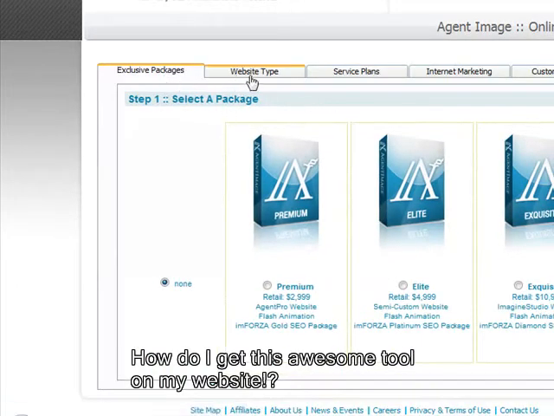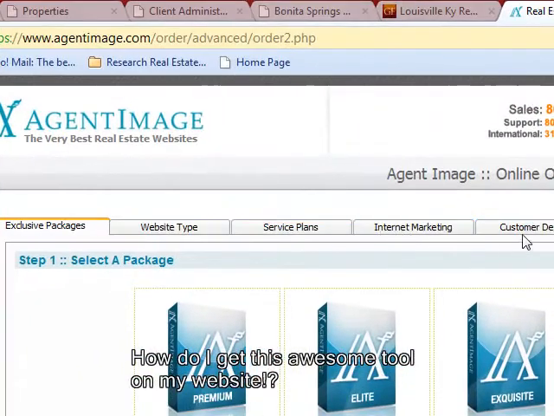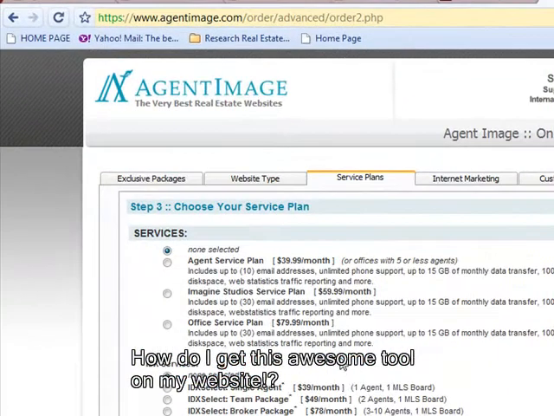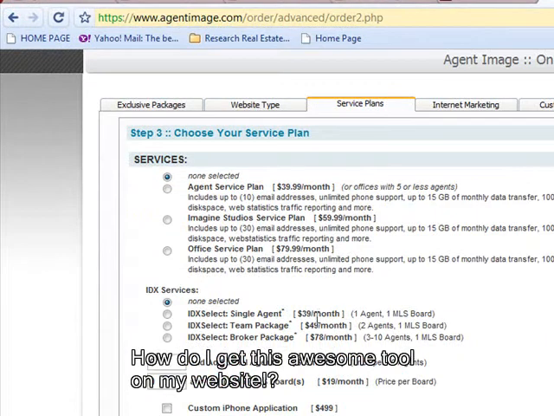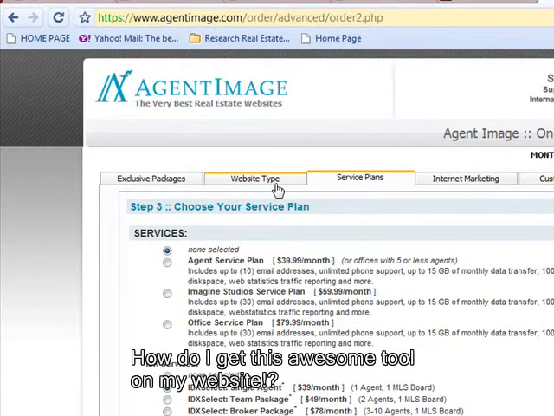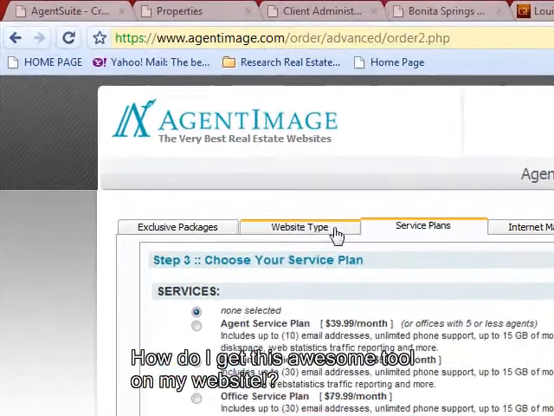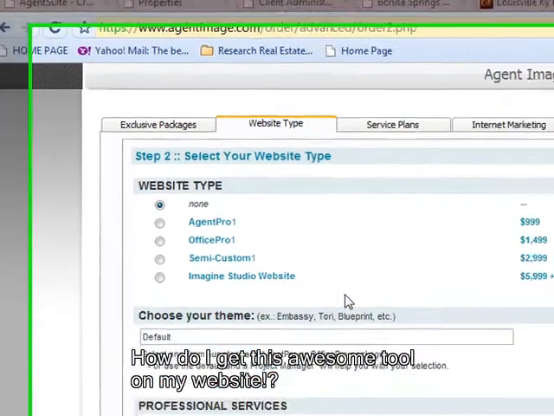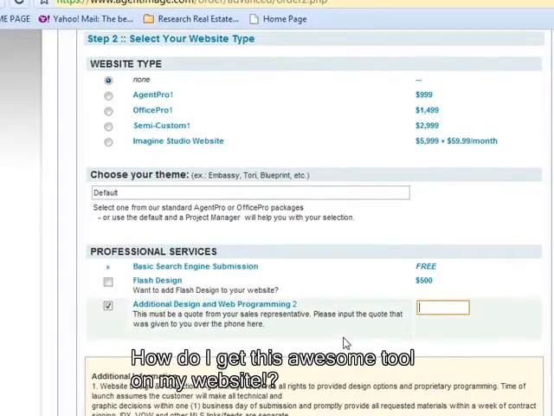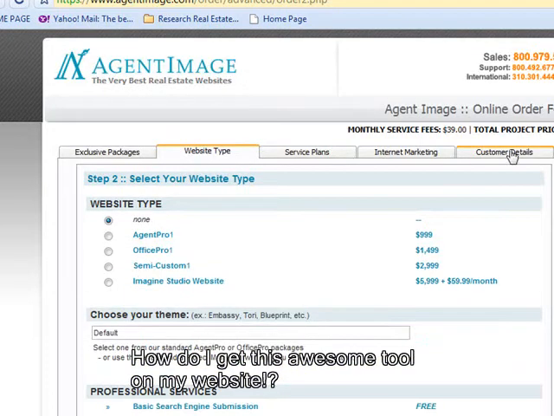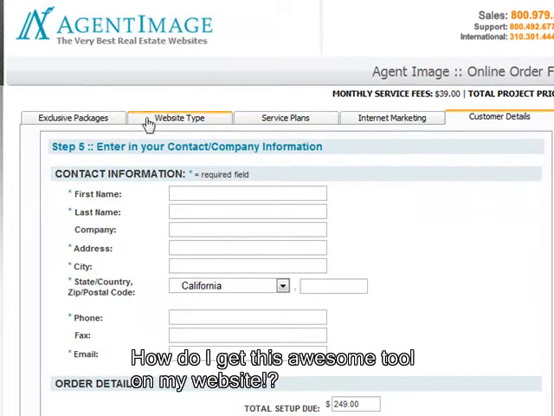You'll see exclusive packages, website types, service plans, internet marketing, customer details. You want service plans, and guess what? Here we are. IDX selects single agent or whatever package fits you best, but nonetheless it starts at $39 a month. Okay, there's a $99 one-time only setup fee, and then it's $39 a month. Your website type, you come under here under professional services, and let's say you want that quick search that you saw on the home page. You'd enter in $249, and then we go over to customer details, okay, and fill it out.